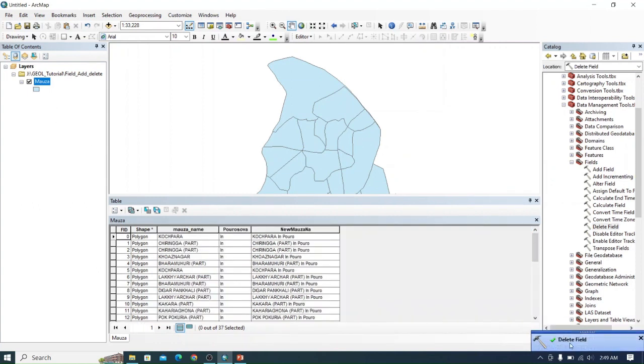Now you see the deleted field message, and here you see that the field you want remains and the rest of the fields are deleted.